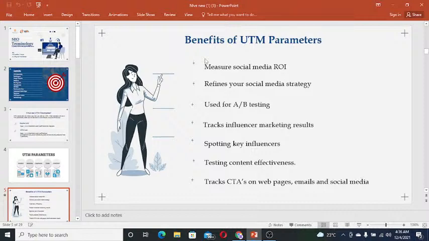It's just the same. If Facebook is more effective or Instagram is more effective, we can make a comparison and you can spend your money wisely. Next one is used for A/B testing. A/B testing is that if there are 2 to 3 keywords for a particular ad, for a particular product, you can check which one is performing better.